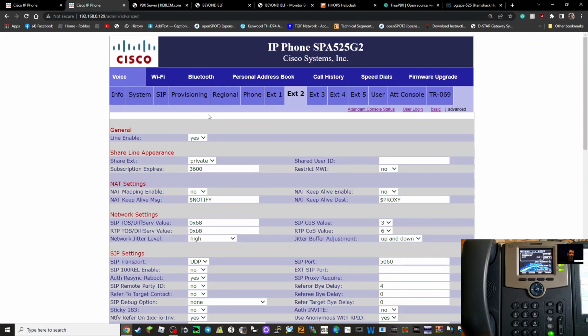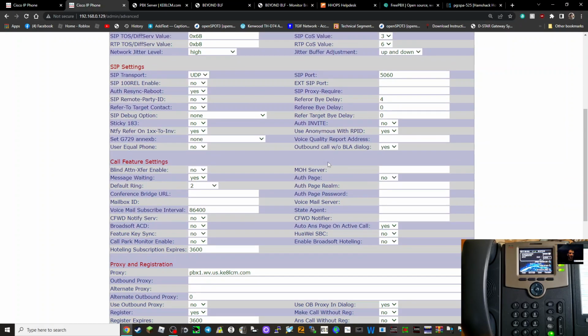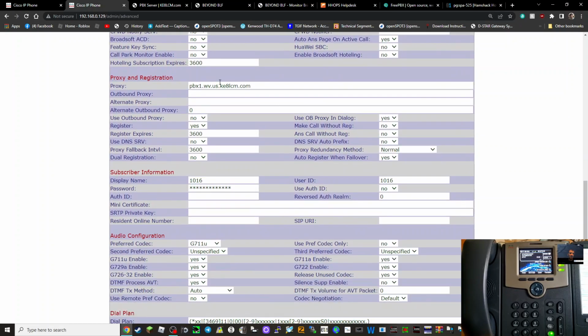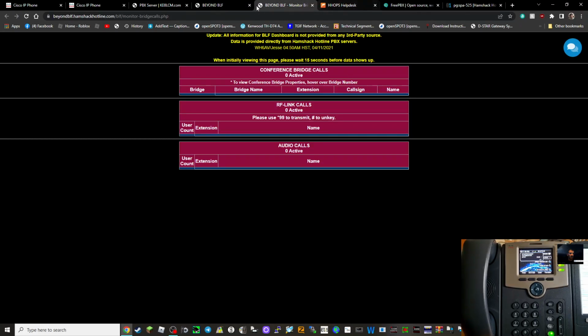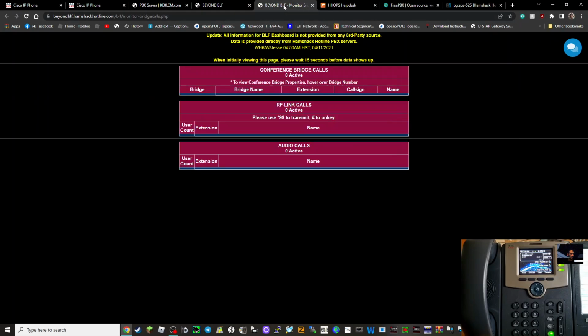So now we're going to go extension number 2. Go down. Now here all I've had to do is put in Roger's server address, which is here, pbx.1.wv.us.ke8LCM. That's his server. And then we don't use his long number of 61, all the zeros, 45. Sorry, I should know. Let's have a look at where I'm logged in. Here somewhere. No, not showing up at the moment. Typical. Let's just log in. So let's end the call a minute.